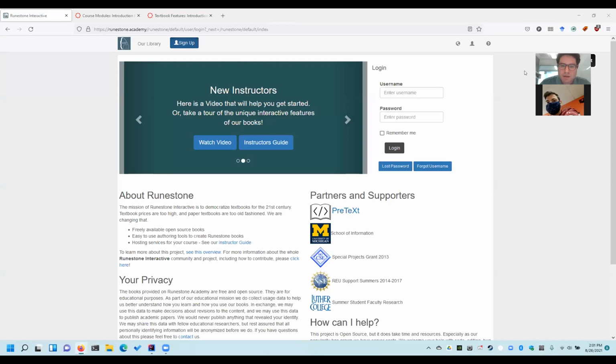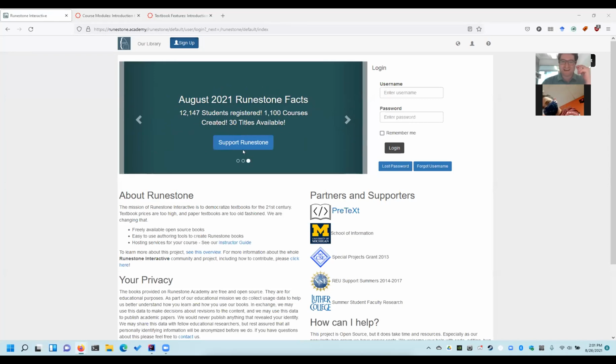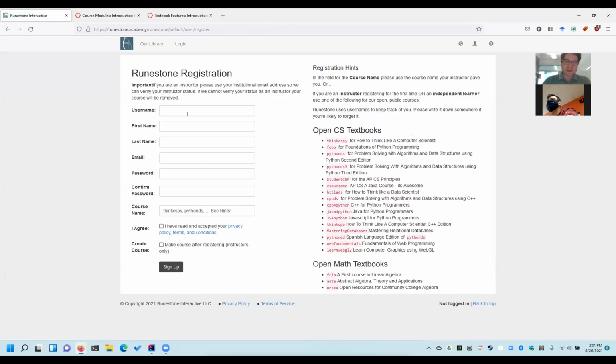Since everything we're doing today is in Runestone, I'm going to go through and show how to use it. The first thing you're going to want to do is hit sign up, if you haven't already. Please put in your name that's listed under Canvas, or your TU email. Your username can be whatever.